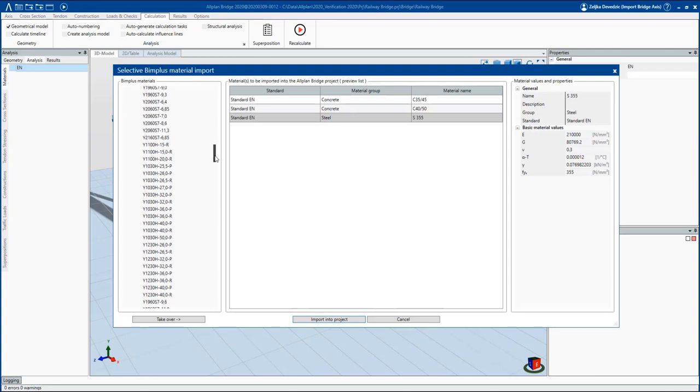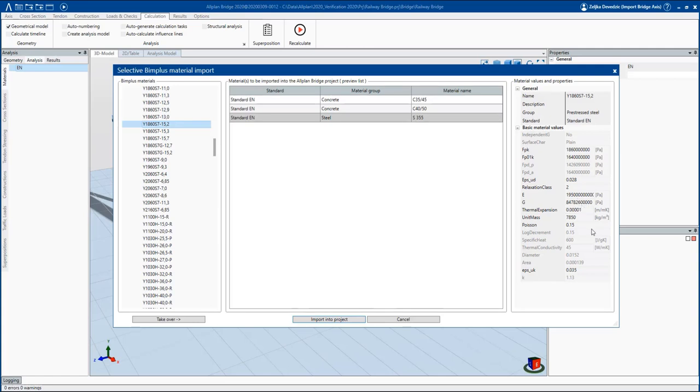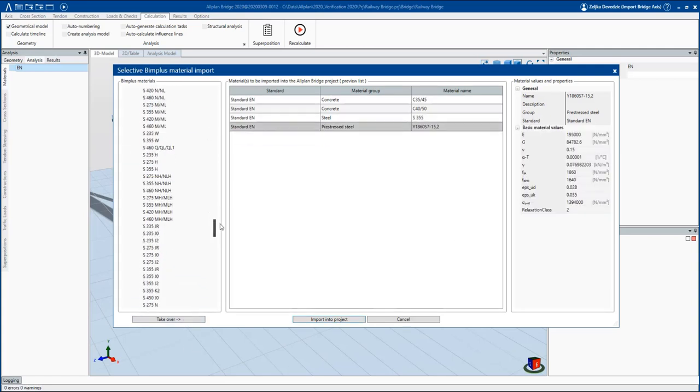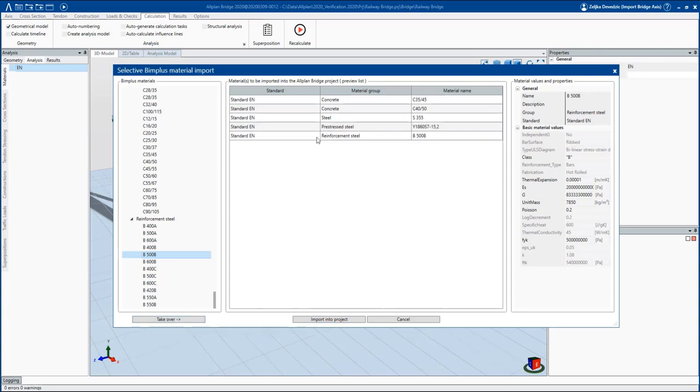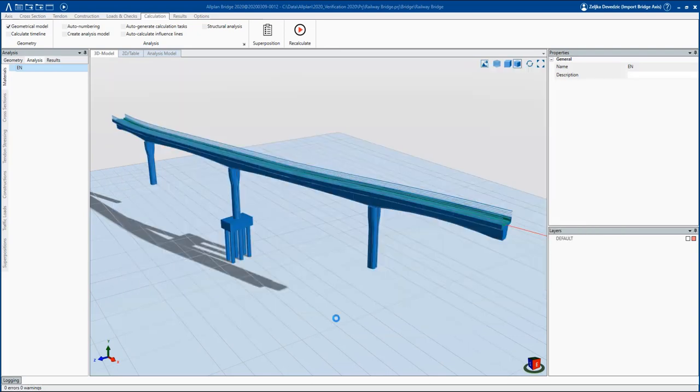We will also import steel material S355, pre-stressing steel and reinforcing steel, which we will use further in this project. After the wished materials are taken over to the project, they will all be imported into the project by a single click.